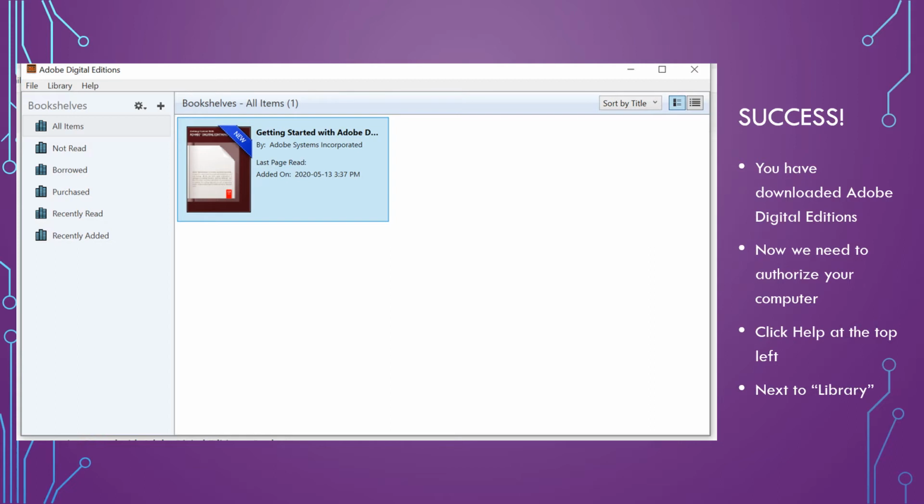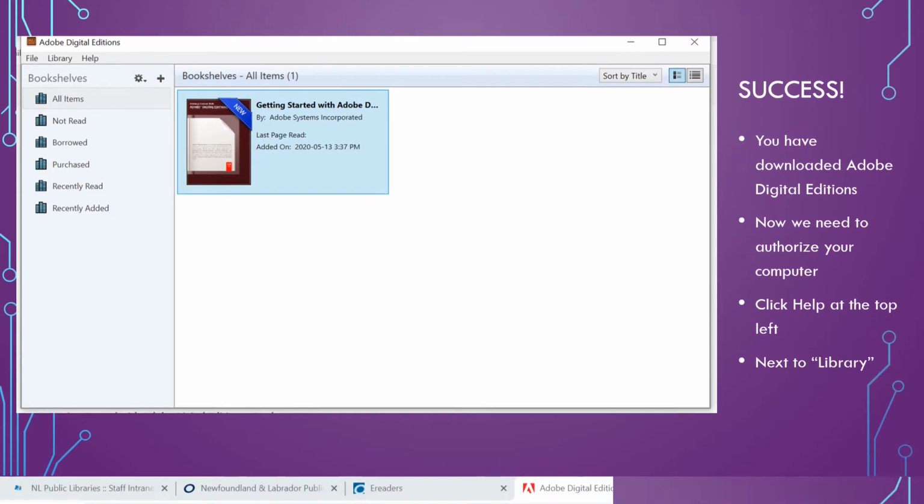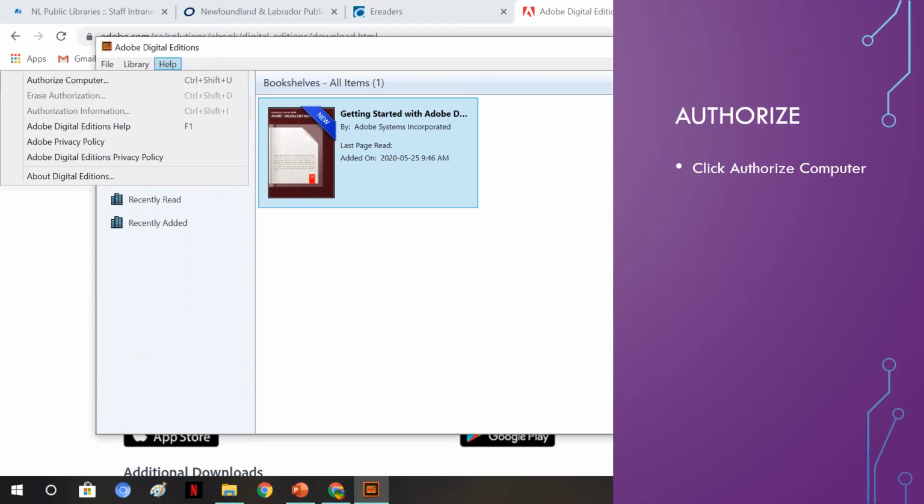Click Help at the top left of the screen, or at the top left of the box on your screen, next to the word Library. Click Authorize Computer.